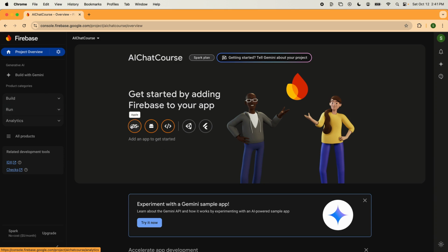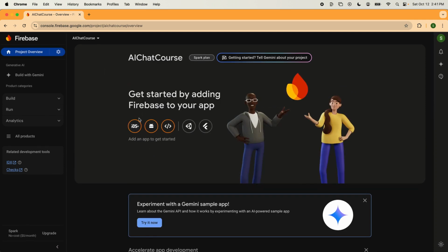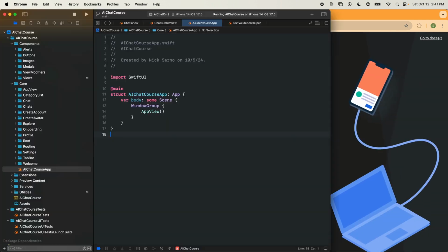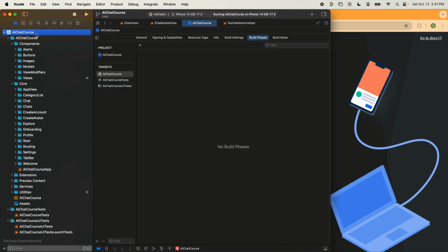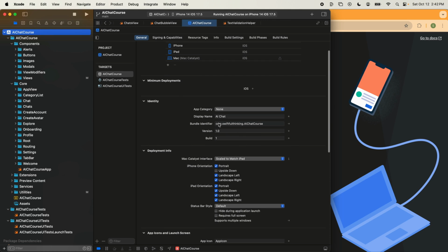We're going to go here and click add an iOS app to our Firebase project. If you're not seeing this screen, you could also just click the settings button up here, project settings, and then there's the ability to add apps down here. I'll just go back to the dashboard and let's go ahead and add an iOS app. It's going to ask for the app bundle ID. So let's jump back into our code base. Let's go to the navigator. Our bundle ID should be right here, com.swiftlethinking.aichatcourse.